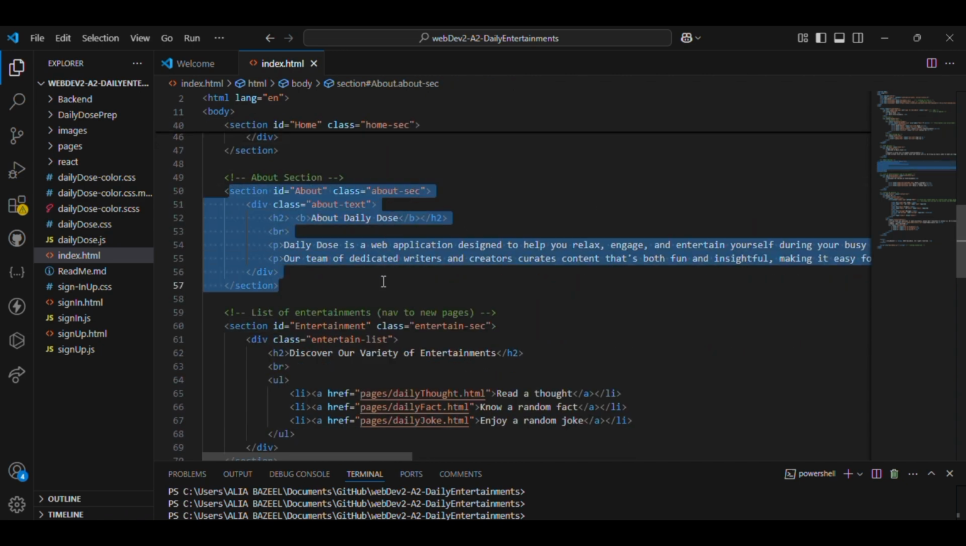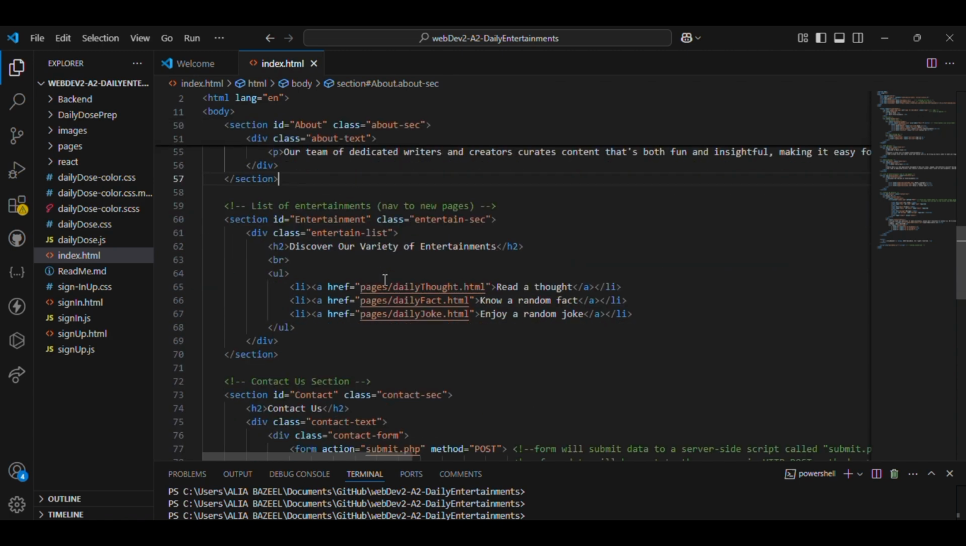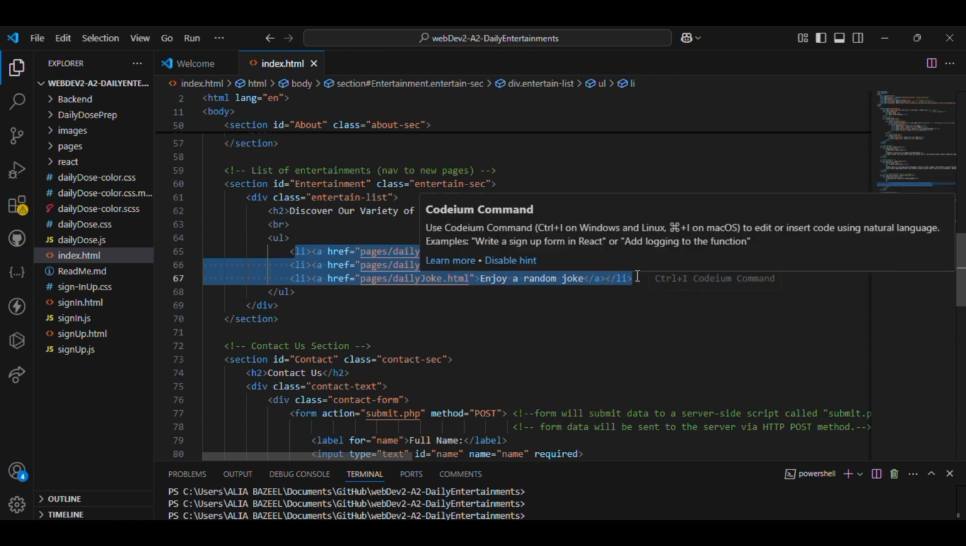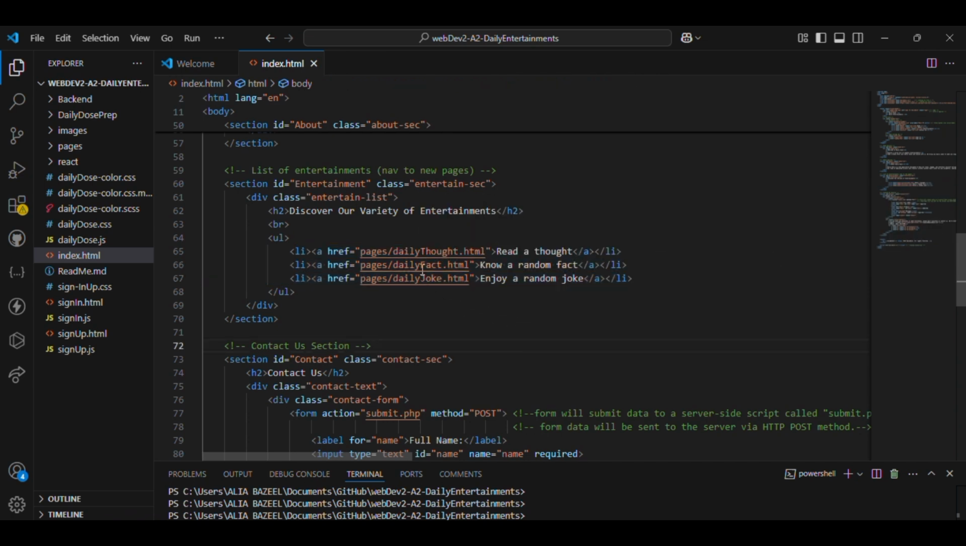Then there is an about section where it tells about the website. Next comes the list of the entertainments, that is the entertainment section, where there are 3 more links or 3 more external pages where the users can read a thought, know a random fact or enjoy a random joke.